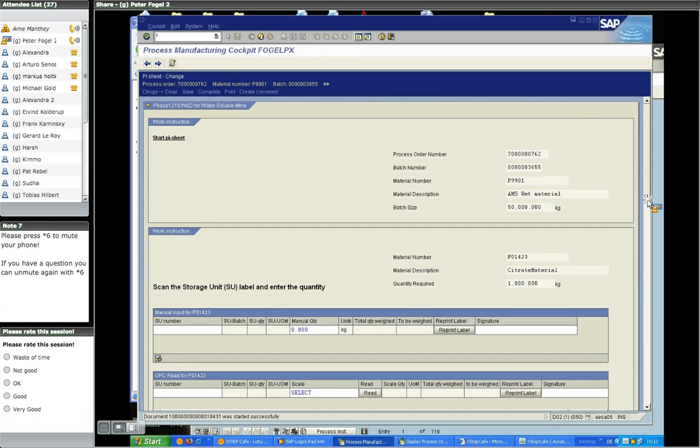The pop-up you got by pressing the F4 in the entry field, correct? Mm-hmm. So you created a custom F4 help here. Right. Mm-hmm.